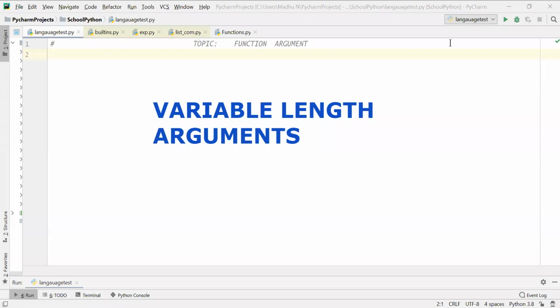Good morning, friends. Today we are going to discuss variable length arguments. Now, before going to variable length arguments, let us discuss why these variable length arguments are required.